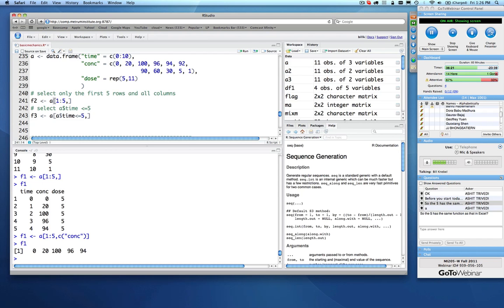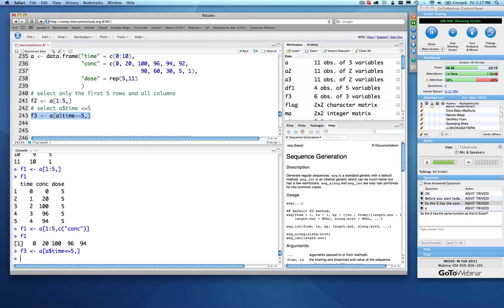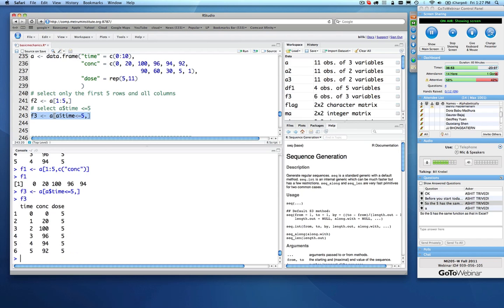select those rows based upon some condition. So for example, I could say something like this. I'm going to go ahead and cut and paste this so I don't make any mistakes. In this case, what I'm saying is, okay, I want to create an object called F3, and in that I want to take all the times that are less than or equal to 5 and all the rows. So if I hit enter, there you go. Similar result. In this case, I got 6 rows instead of 5. But basically now I'm able to set up what I want based upon times.